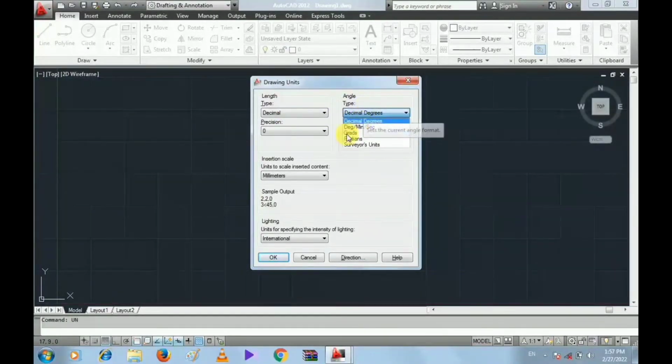Also here are decimal degrees, degrees minutes seconds, grads, radians, surveyor's units. We measure angles in decimal degrees, that's why we are selecting decimal degrees. Like this, as per your requirement, you can select units from drawing units.